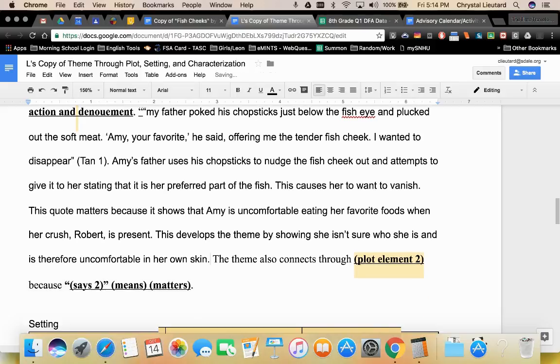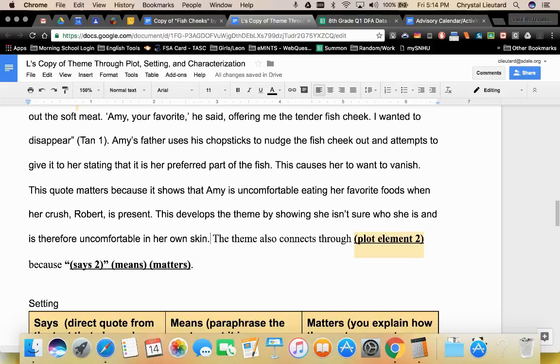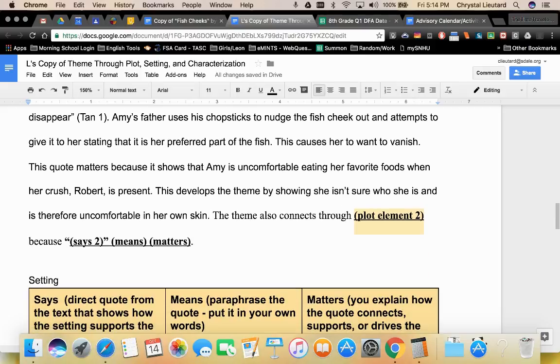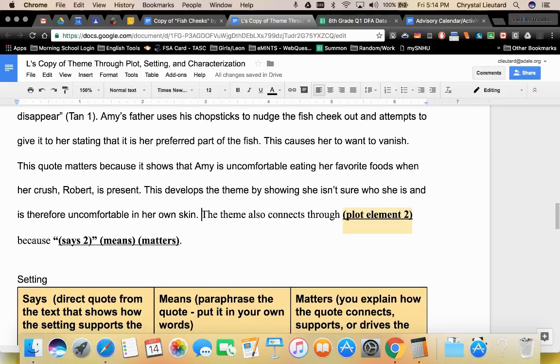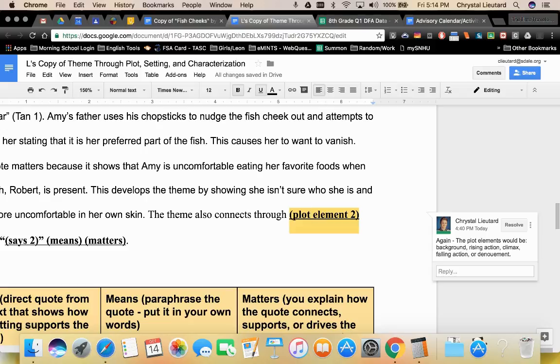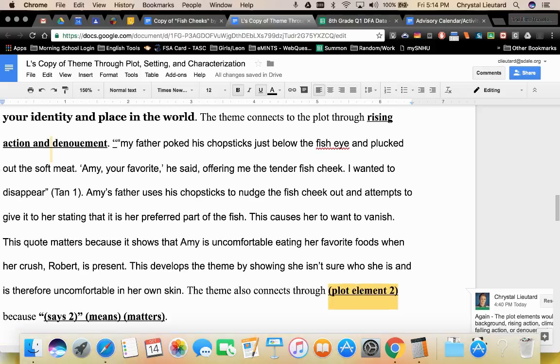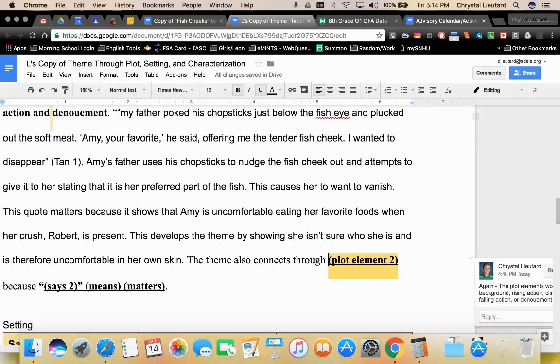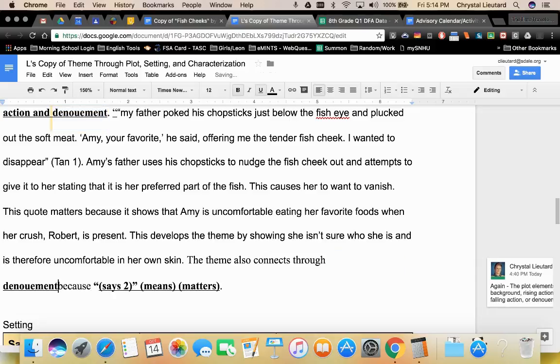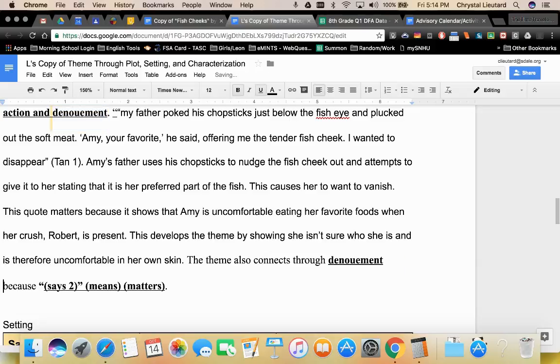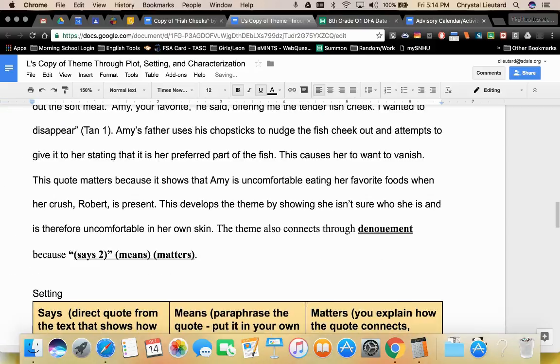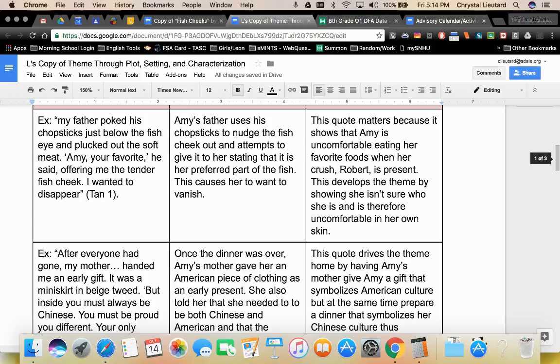Okay, I'm going to read all of this aloud once I've finished with it, but I'm just going to keep going while I'm on a roll. The theme also connects through, and this is where you're going to put that second plot element, the denouement. You could just copy it and paste it. Because, and right here, says to. So I'm going to go back up here and pull my second quote.